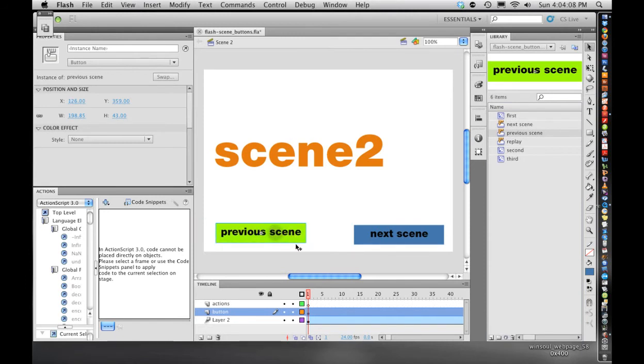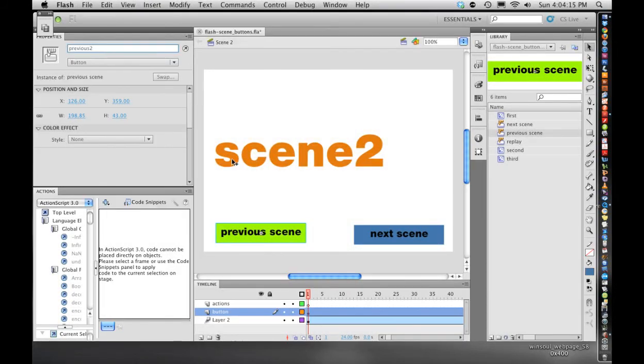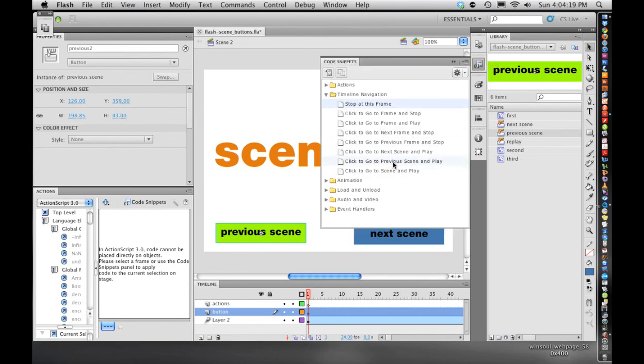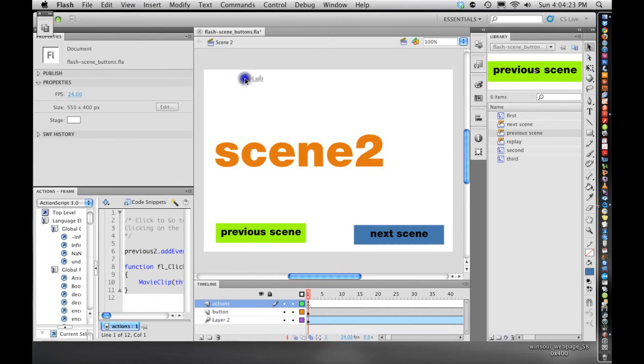Drag an instance of the previous scene button onto the stage. Give it an instance name of previous 2. Remember, the instance name helps the action script find or communicate with the particular button or object it's assigned to. With the previous scene button instance selected, go back to the Code Snippets menu and this time select Click to go to previous scene and play.